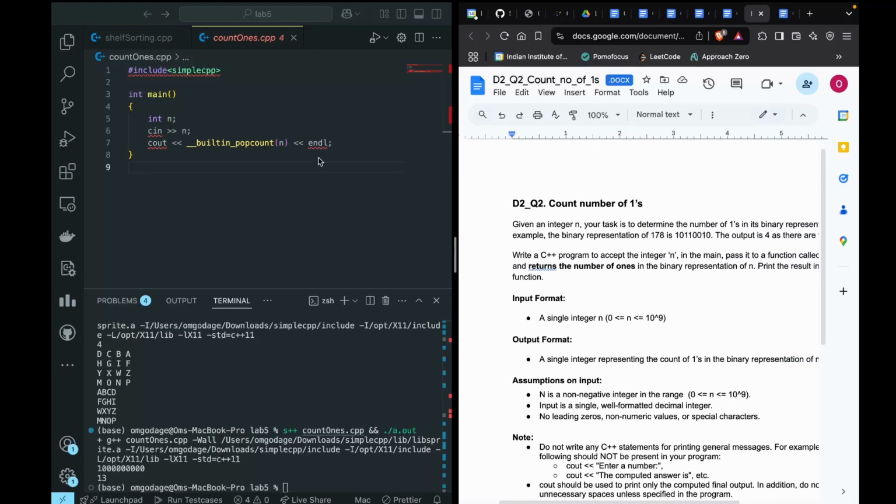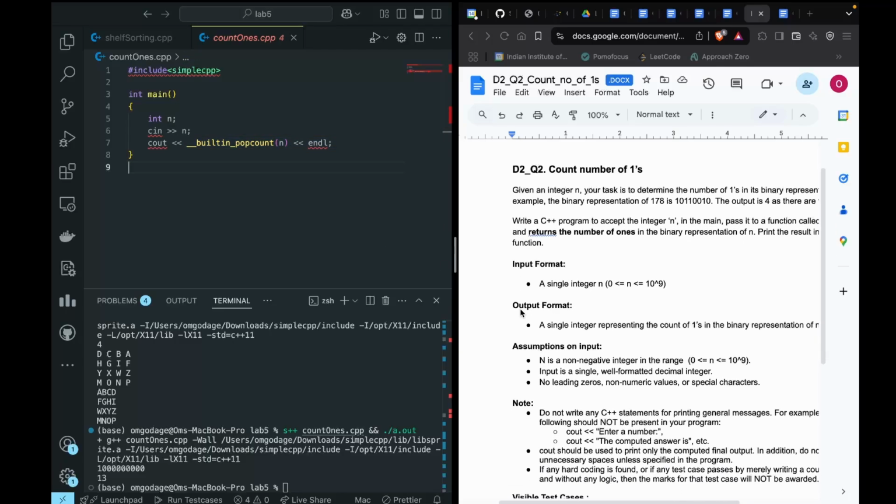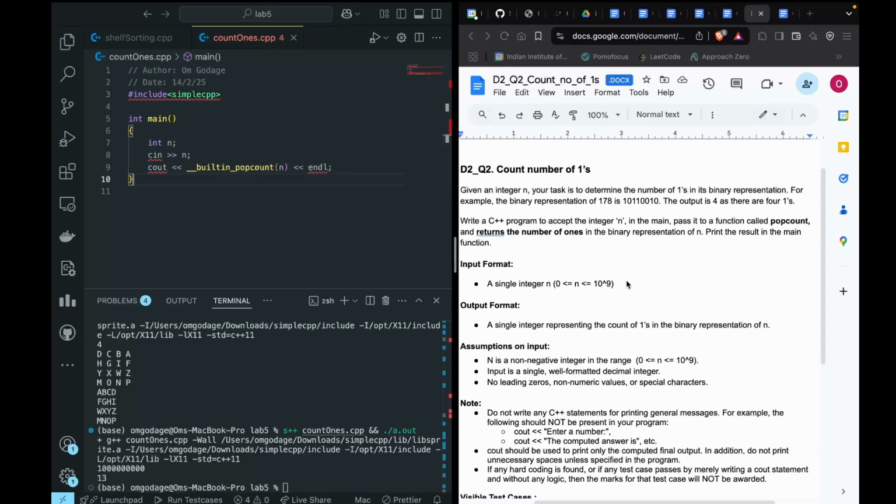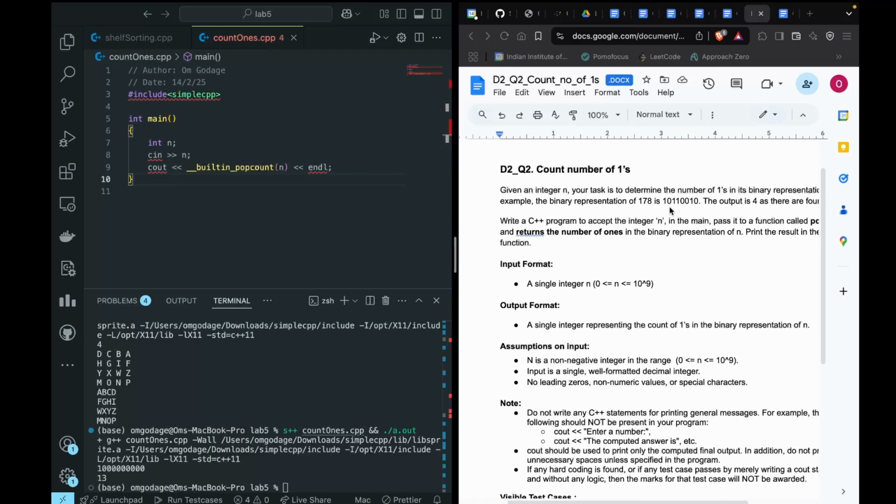But this was not expected of you, like you knowing that this function exists. I'm just telling you so that you know now. You can use this if you are in a hurry to solve some questions. The ideal way to do this is to check bit by bit if a particular bit is 1 or not.